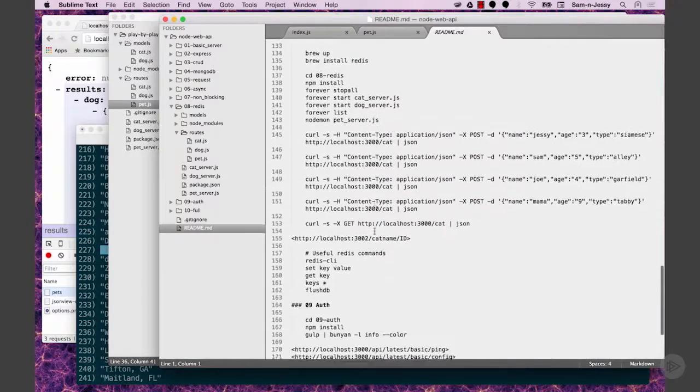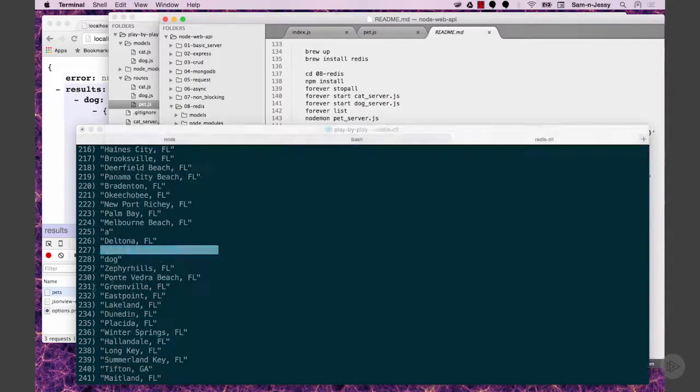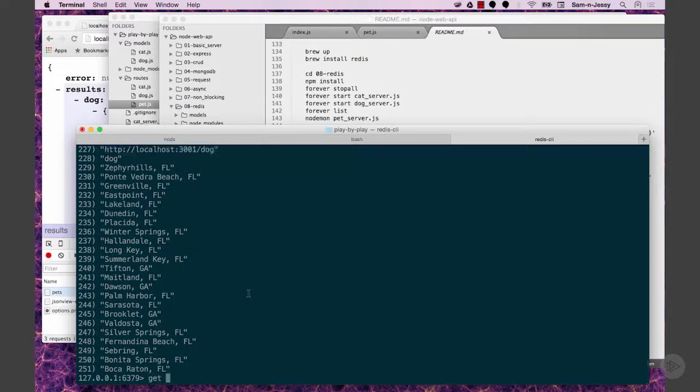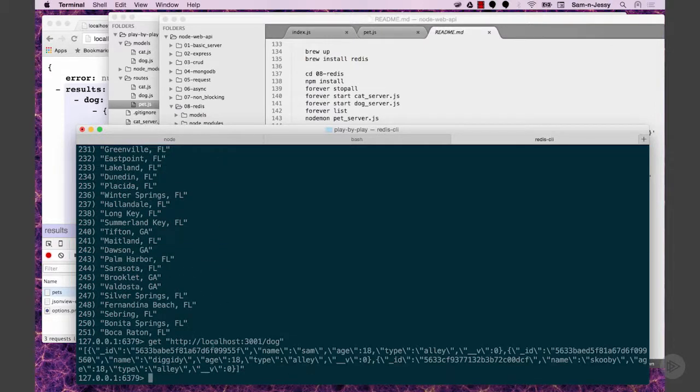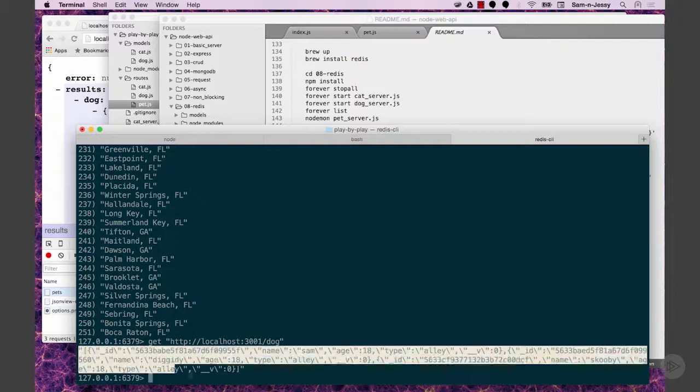I love cheat sheets. Get key? Get key, yeah. So get, which is the actual set of dogs you got. And so you see this JSON object is actually stringified.